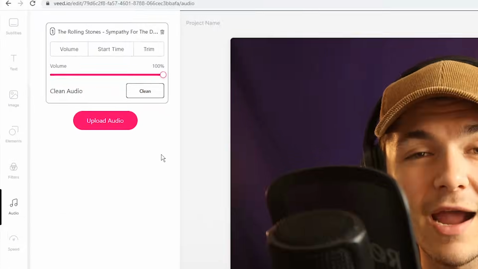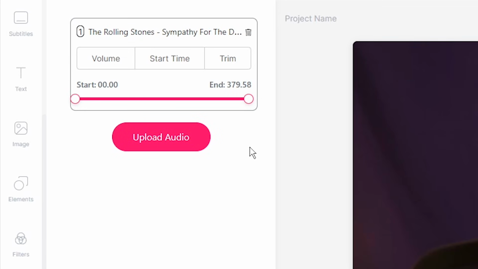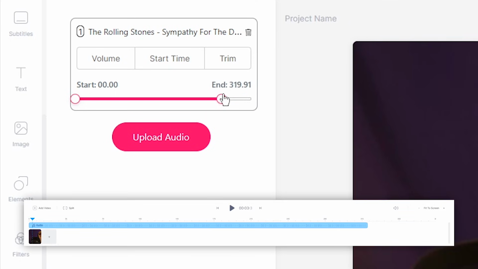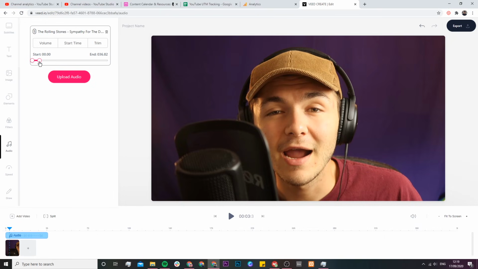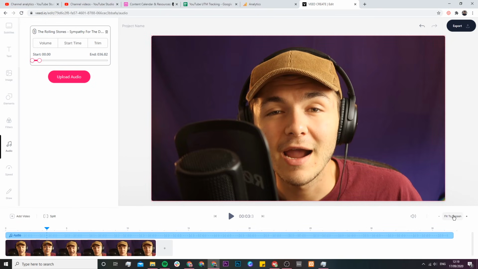To do this, in the audio tab, just select trim. As you can see here, we now have a slider that will allow us to adjust the length of the audio. So if I click and drag, as you can see, the audio is also being reduced. To edit it with a bit more precision, once I'm down towards the end, I'm going to click on fit to screen so I can be more precise with my actual timeline.